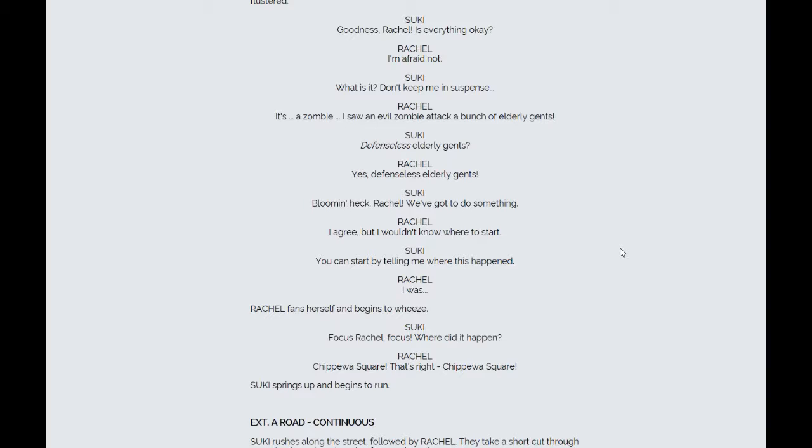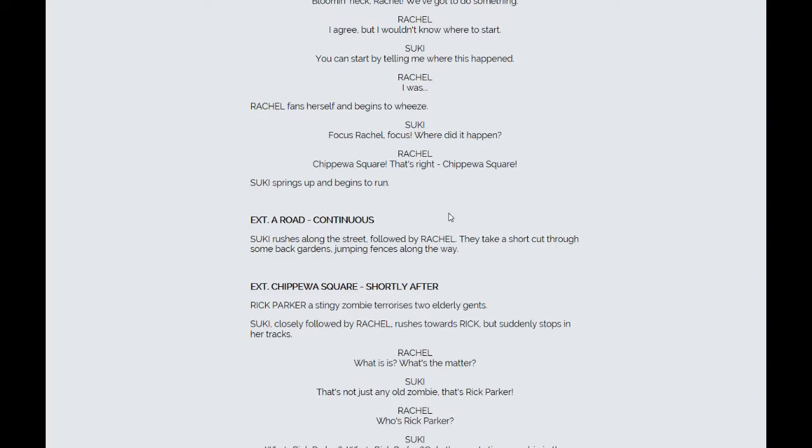Rachel, Chiyopower Square. That's right, Chiyopower Square. Suki springs up and begins to run. Exit a road continuous. Suki rushes along the street, followed by Rachel. They take a shortcut through some back gardens, jumping fences along the way.